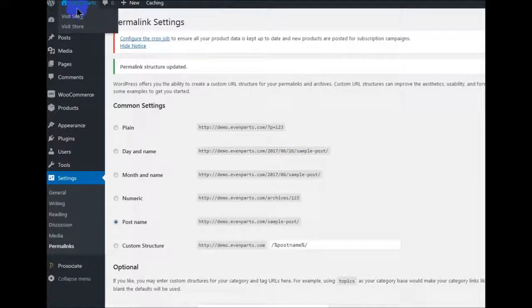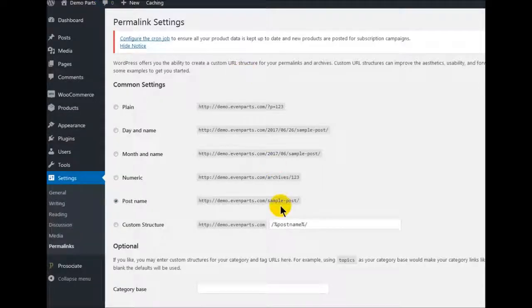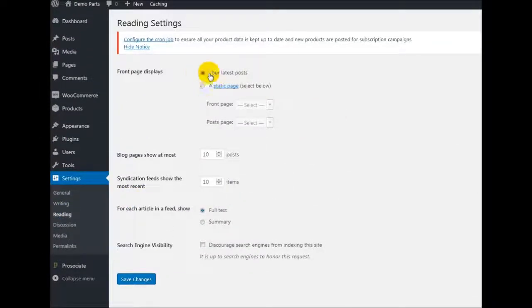We're going to visit our site again to see if our sidebar is showing up, and it is. You can see this disclaimer right here. Okay, so let's go back. Alright. So for our front page, we're going to display a static page, and that's going to be shop. Save that.